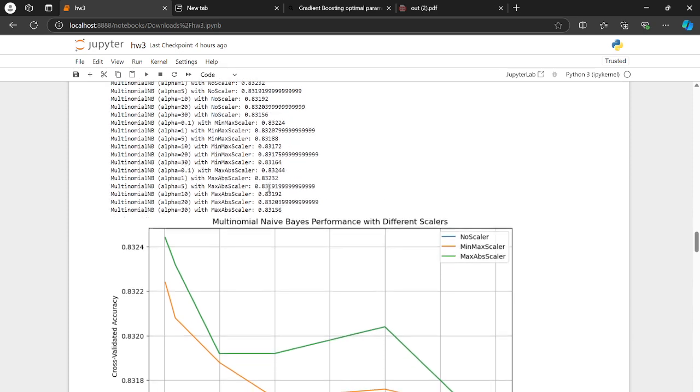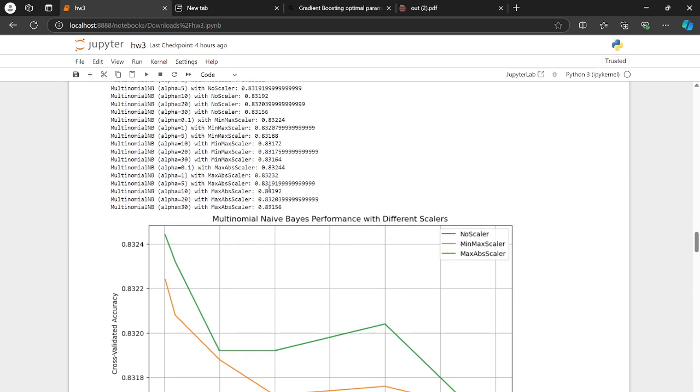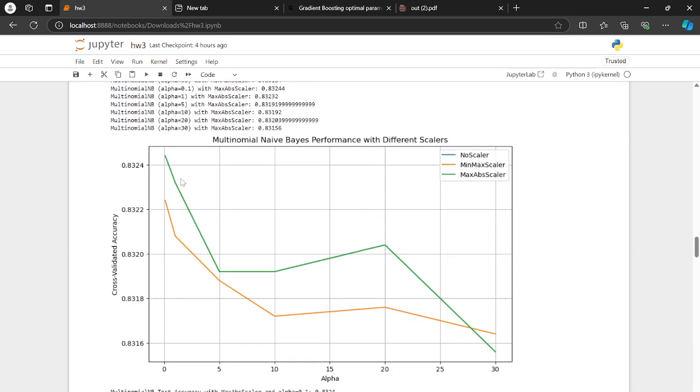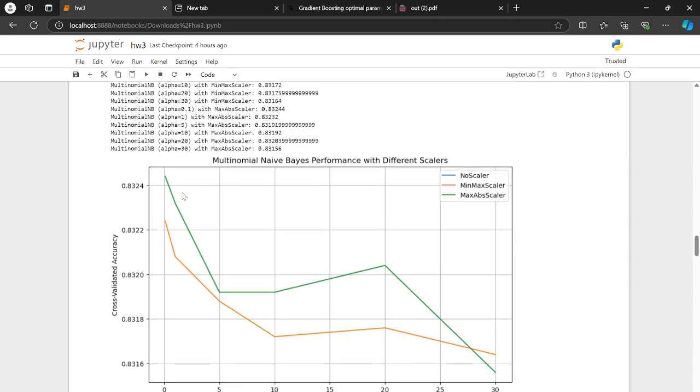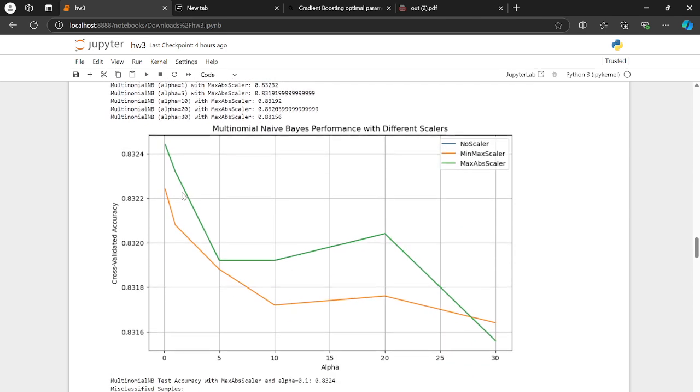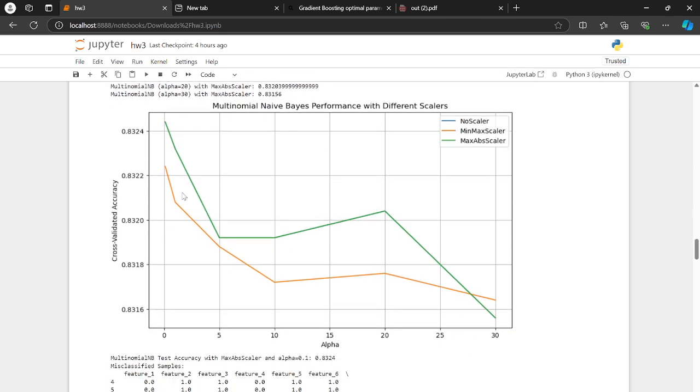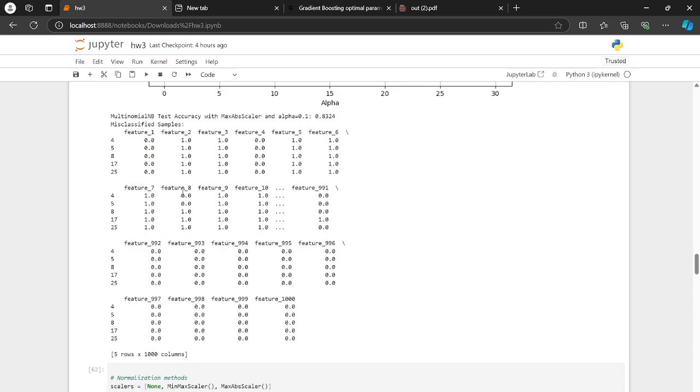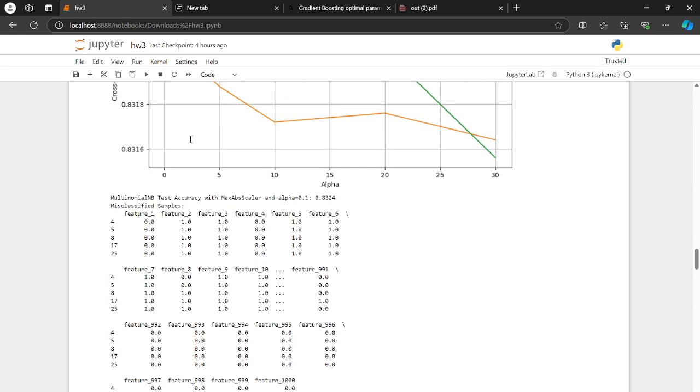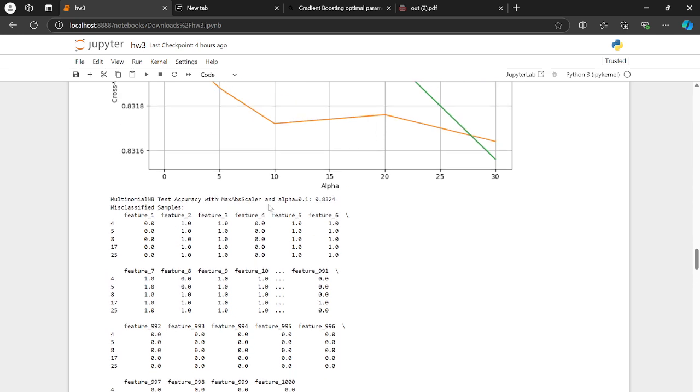Yes. So, comparing the results of those, we can see them here. And so we choose, even though max absolute and no scalar have the same results, we choose max absolute scalar as our best normalization method. Just to pick one.